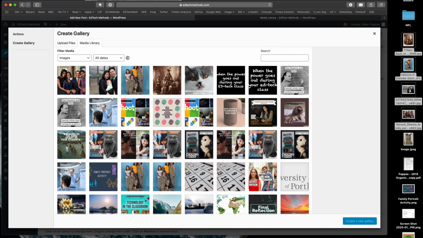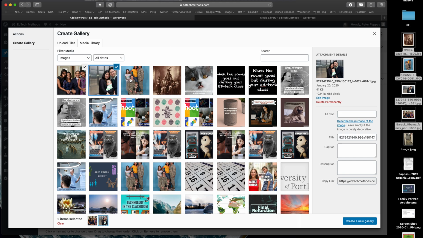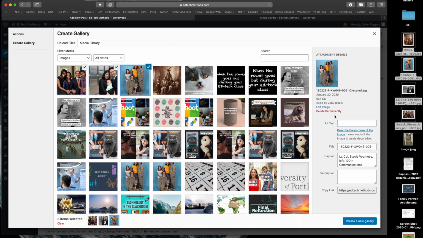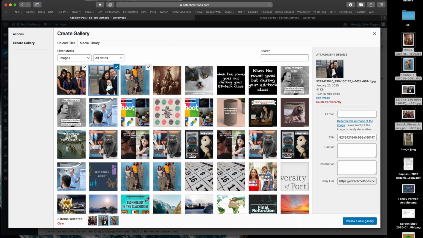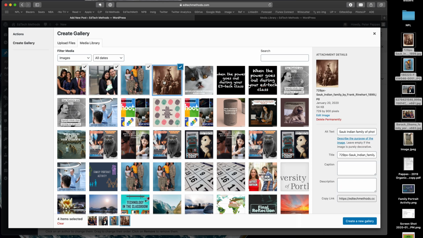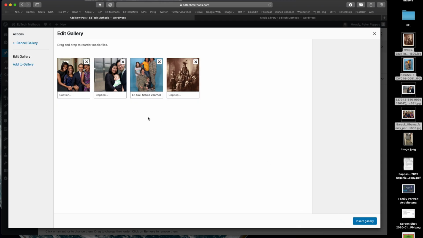And in this particular case, as I said, I've already uploaded these 4 images here. And notice this says create gallery. So I'm going to select all 4 images. Notice as I select each one or deselect it, I can add alternative text. So I'm going to do all 4 of them, and then I'm going to create a new gallery. I can add captions in here if I want to. At this point, I can drag and drop them to reorder them.